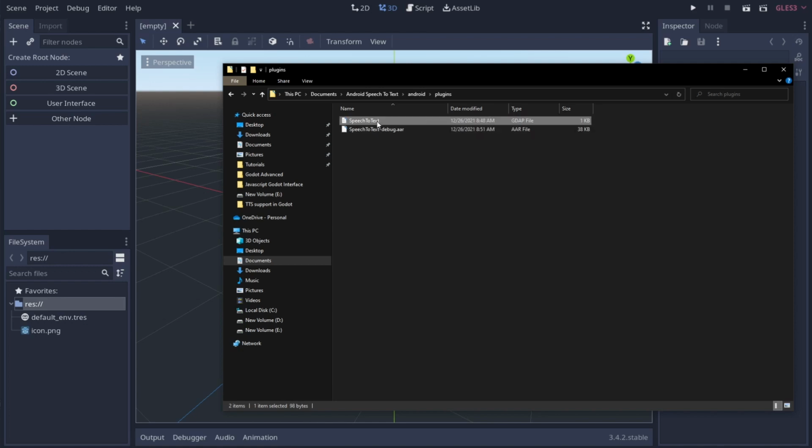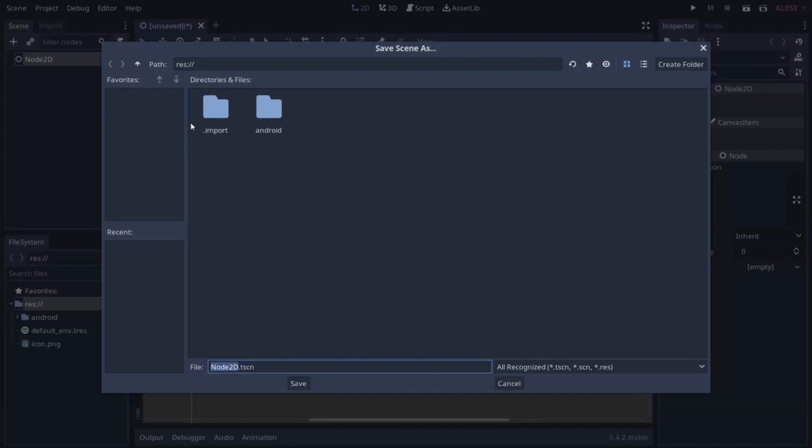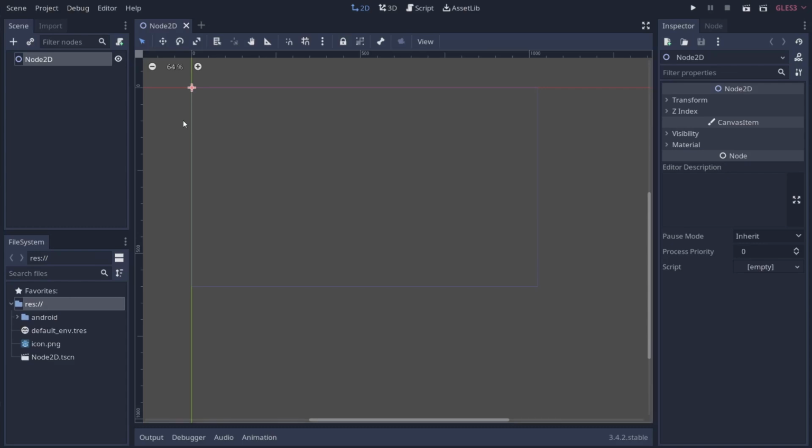This is very important. The GDAP file tells Godot what the AAR file is, and the AAR file is the Android archive resource file that is all of our code. So just keep in mind that you need both. Now, from here, let's go ahead and add in a 2D scene, and let's make sure that we have our scene actually built. And I'm going to save it and just call it Node 2D because I'm lazy.